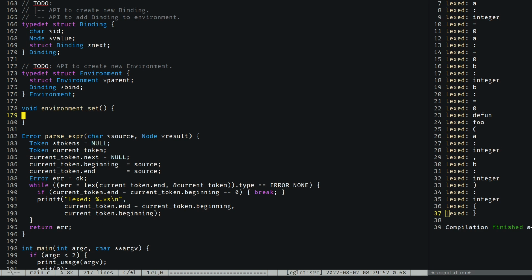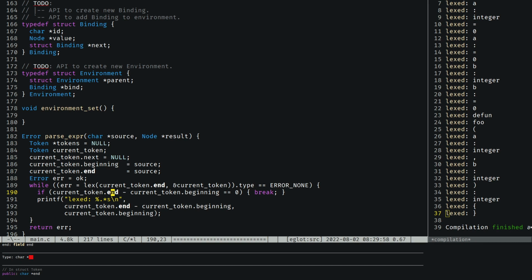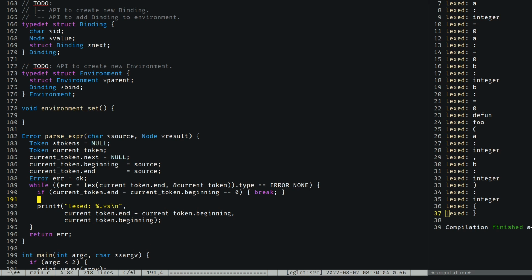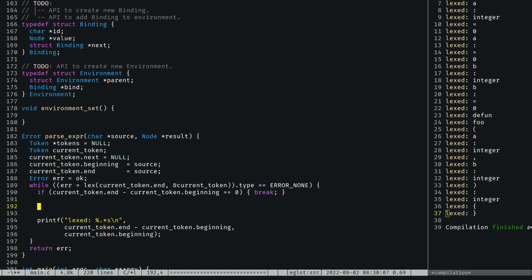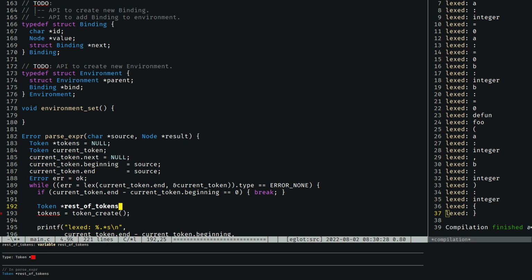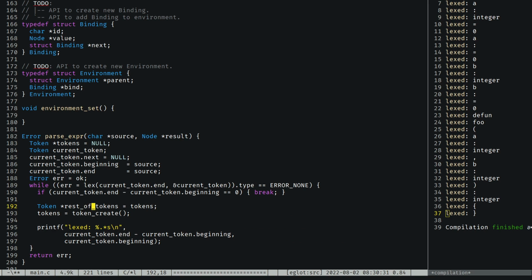Okay, we need to create a token in the parser. Yeah, so we need to say, when we lex a token, tokens equals token create. And then we're going to have the rest of the tokens. What's a good name for this? Rest of tokens. That's a terrible name for this. Tokens backup. I don't know. We're going with rest of tokens.